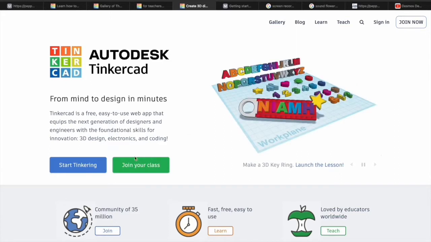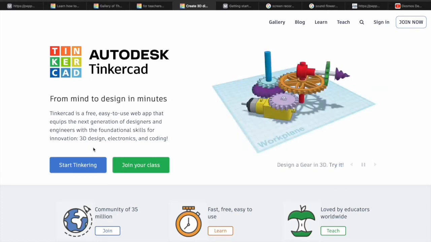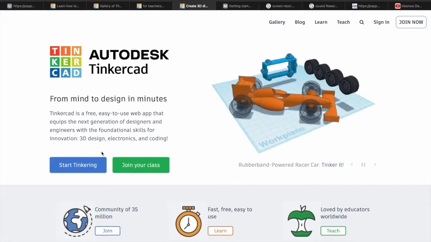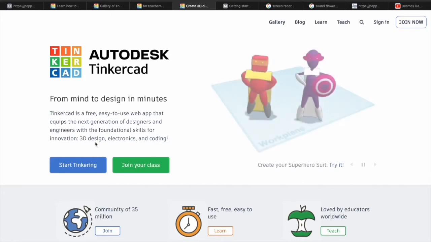So today I'm going to focus on the 3D design option, because in order to do the electronics and coding one, you will need to have a foundational knowledge of that. And most people use it for the 3D design option. So I will be going for this part specifically.